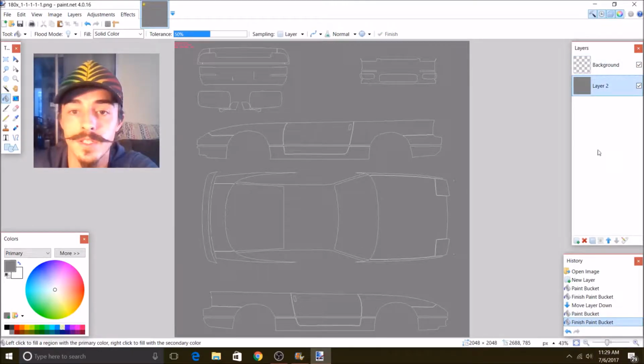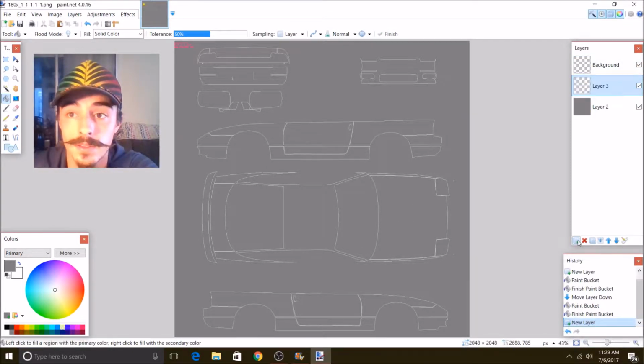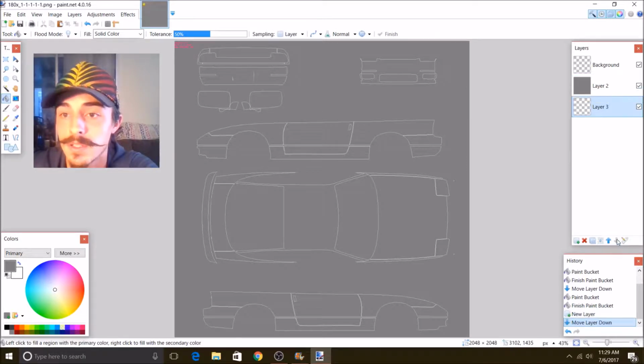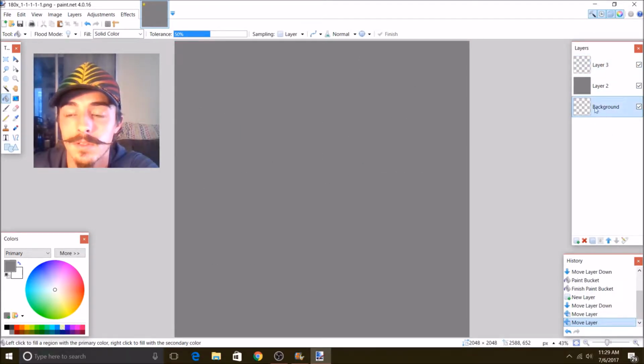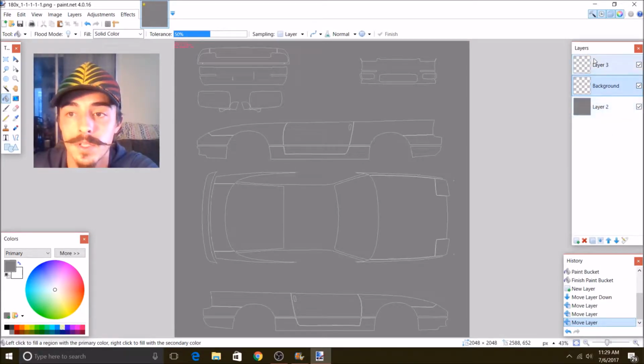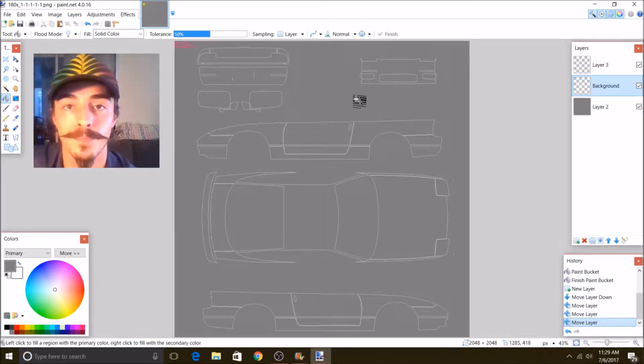So, before we do anything else, what we're going to do is add another layer. And we're going to bring this down so that it is the bottom layer. I think that's what we want, right? This one's on top. Oh, wait. That's what we want, right? Right, because that's the bottom. And it goes progressively up.